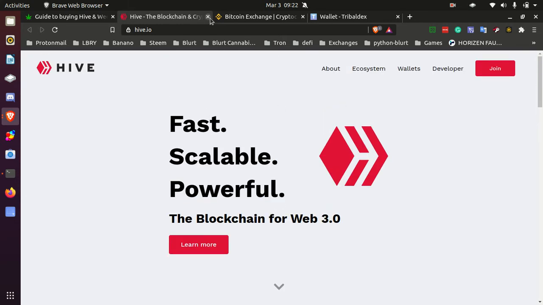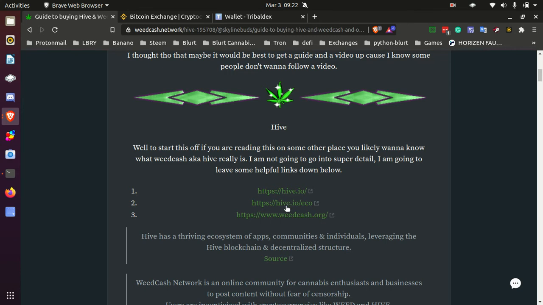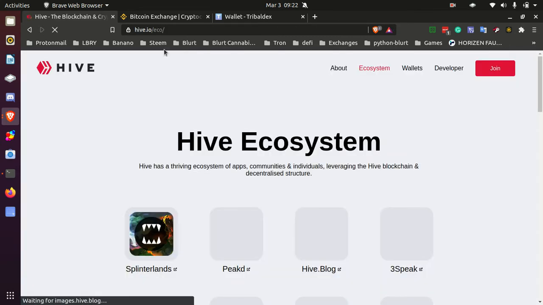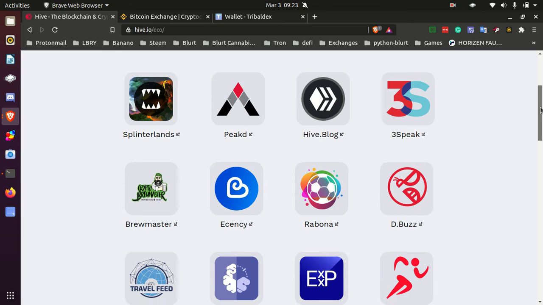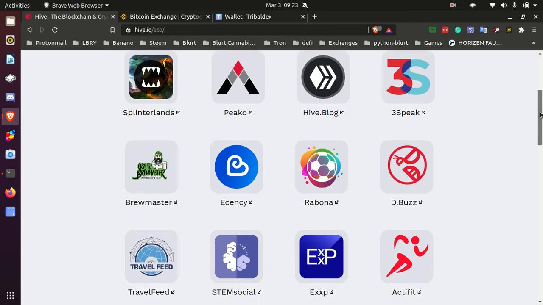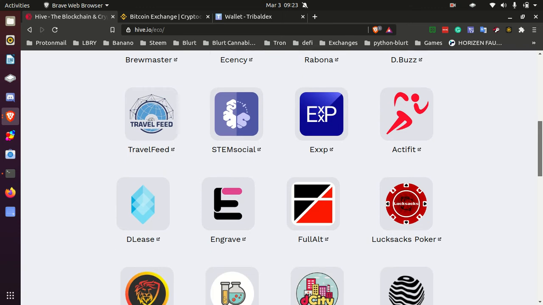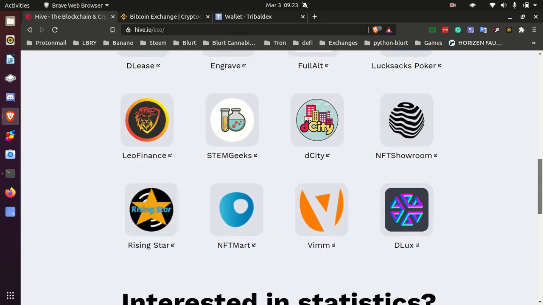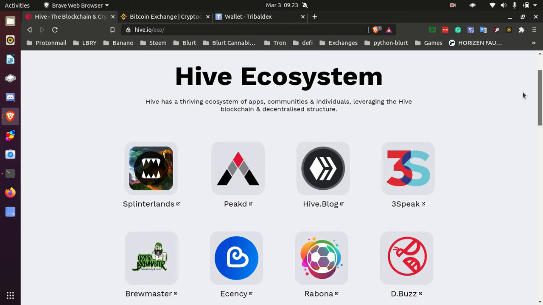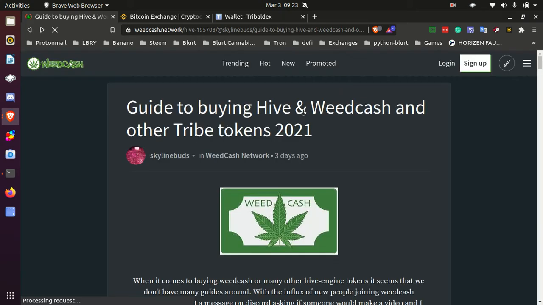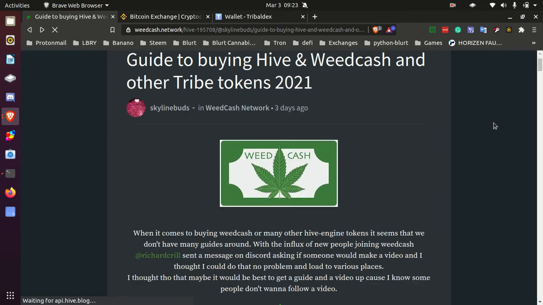Then we've got a few of the Hive ecosystem apps. We have Splinterlands, which is an awesome card game. PeakD front ends. 3Speak, you're probably watching this video on it, is another Hive front end for videos. Other games, Leo Finance, more games, NFTs, showrooms, all that wicked stuff. Let's go back over to this post here.